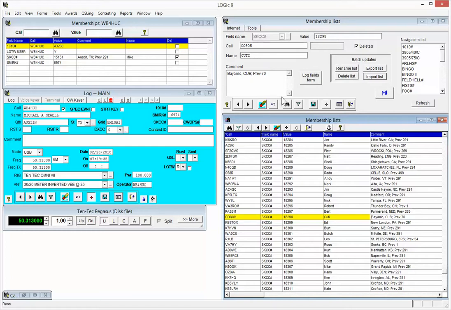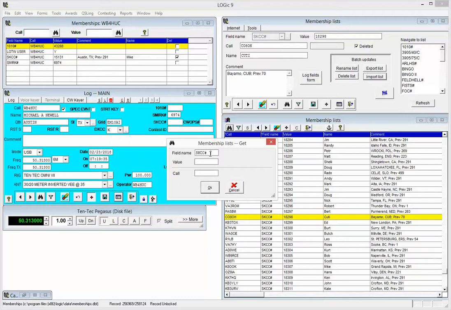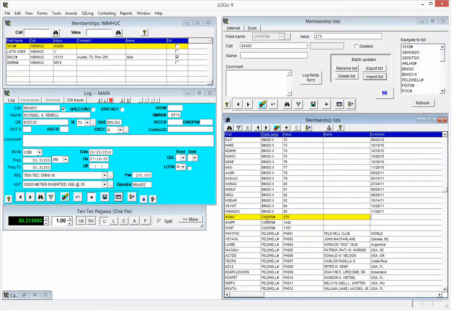And let's look for CW number. And there we go. So here are our three, and they may not have been sorted in member number order in the input file, but they certainly are here.